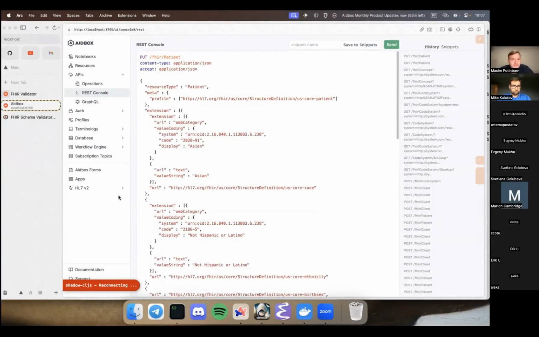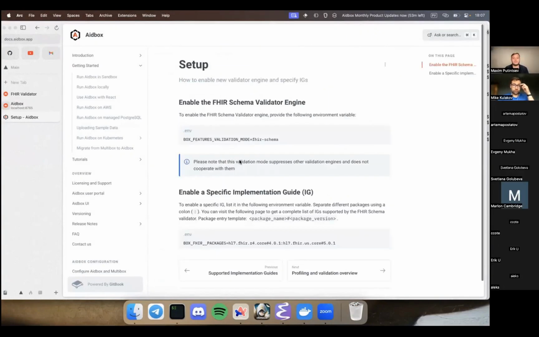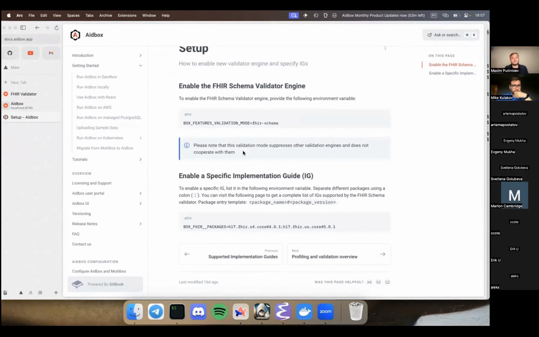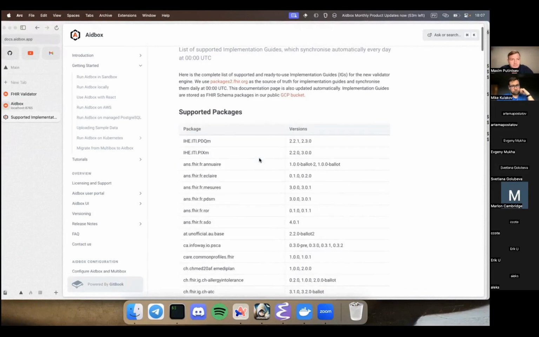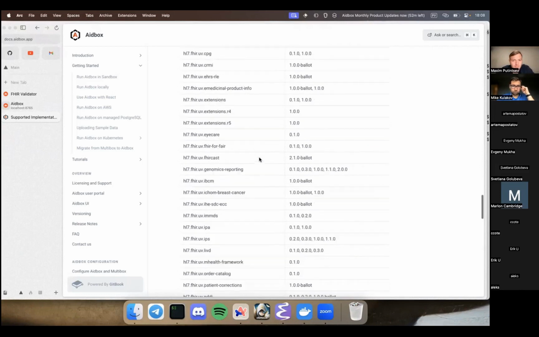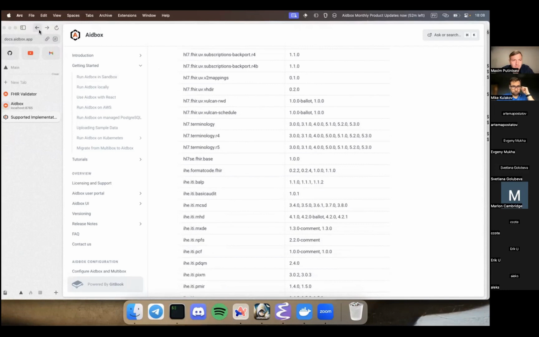To try out this directly in Aidbox, please follow this guide with step-by-step setup of Aidbox. Here's a guide how you can enable some of the publicly known IGs. Just throw in some environment variables that specify these packages and enable a new validation mode. Here's the full list of IGs that's supported at this moment. So just search whatever version or whatever package you need and place it in environment variable.